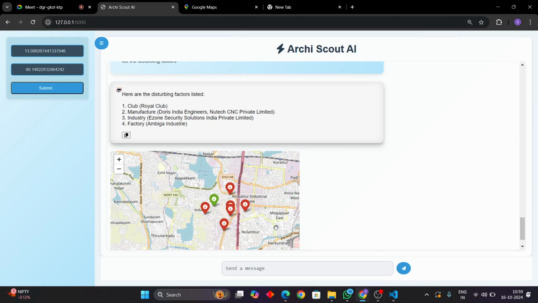And here is the disturbing factors list. For example, say a chemical factory is 1 kilometer from your house. It might emit harmful pollutants into the atmosphere, which in turn might affect your health. All these factors should be considered while planning to construct a house. So what we have done basically, to find all these disturbing factors, is we have used a basic ML model called linear regression.